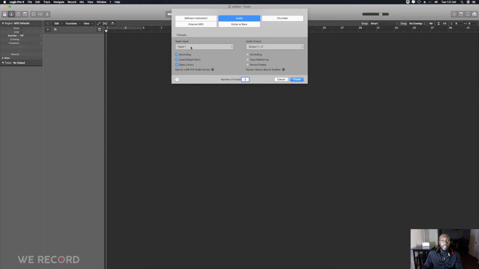What I want to point out is that you want to make sure, again, that your audio input and your audio output are showing. If your audio device is installed correctly, you would be able to see it down here on the bottom. If it isn't, make sure you troubleshoot that and can see your input and output here.